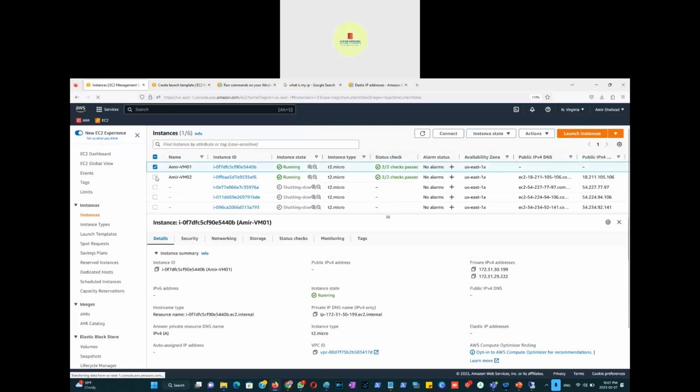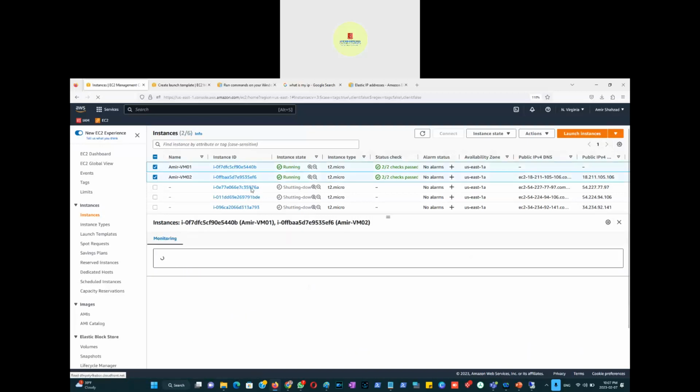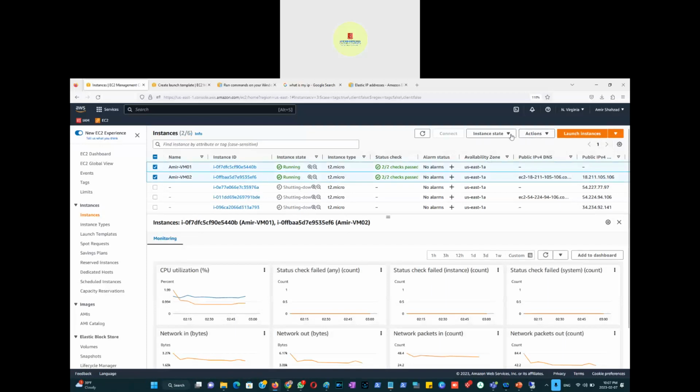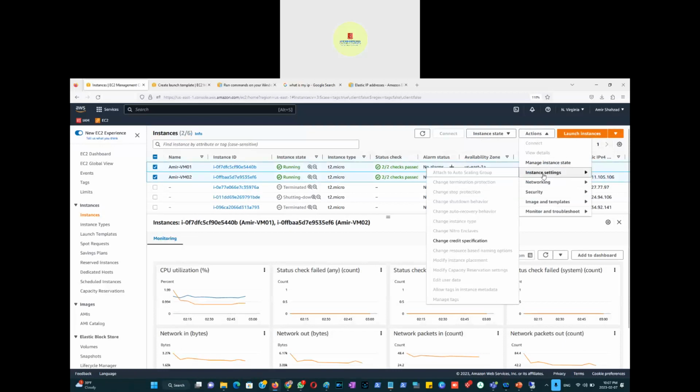I haven't deleted the other two with which we have done more interesting labs. I'm going to select those two, and oh yeah, I have to remove the termination protection. I think I again put it there, although I should not put that because I explained that before already. Change current specification.